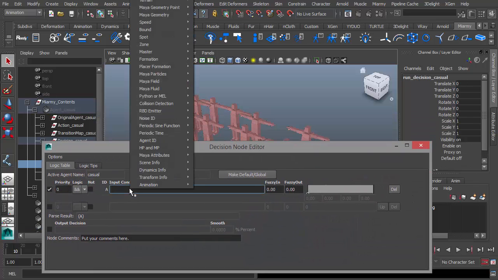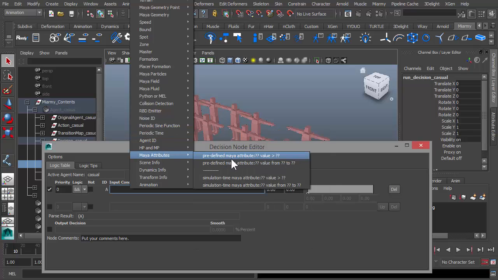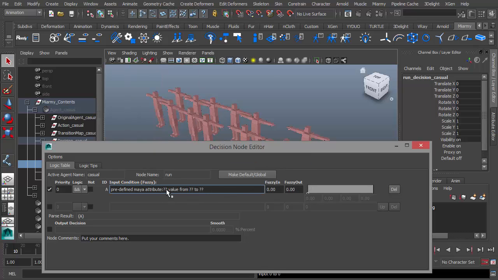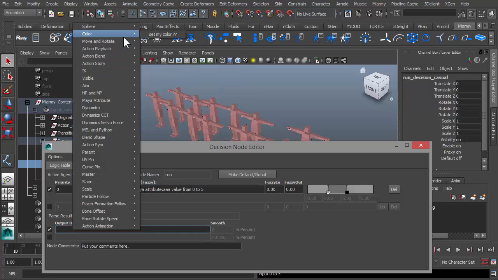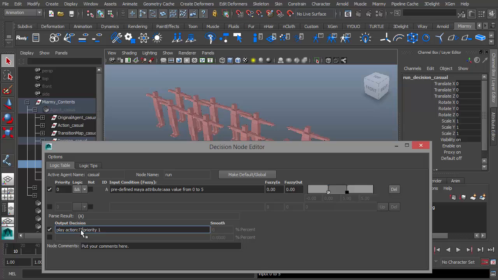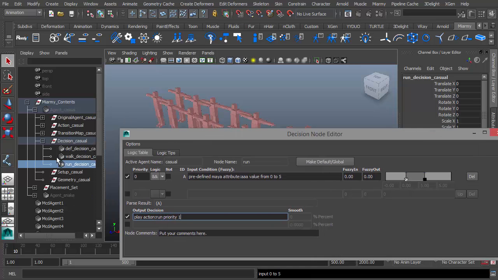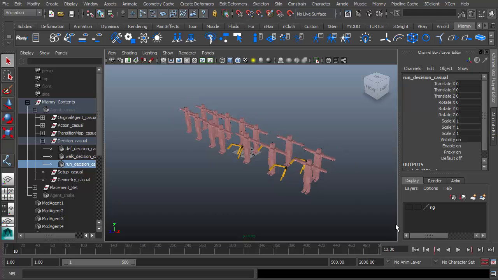And we are going to use the my attribute. Here we need to use the predefined my attribute, whose values are from a range. For example, the attribute AAA, and the range is from 0 to 5. So about 50% of agents will activate this sentence, and we are going to make the agent run. And the priority should be higher than this walk, something like 1.2. Any number should be fine based on your scene setup. And let's run the simulation and see what will happen.